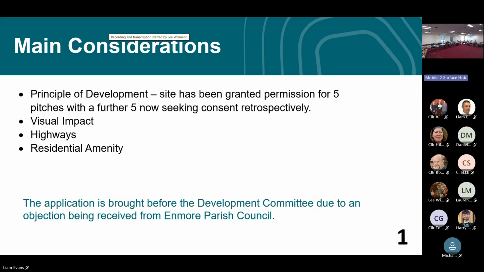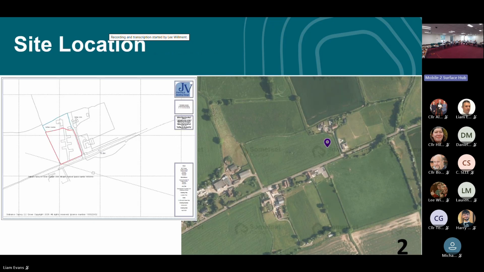So with regards to the main considerations, we'll be looking at the visual impact of those additional 5 caravans, the highway implications, and the impact on residential amenity, as well as the public right of way. So the site is located here on the site plan there. You can see it's to the south of the property known as Cutters Combe, which is in the same ownership and operates the site. And this was the plan as originally approved.